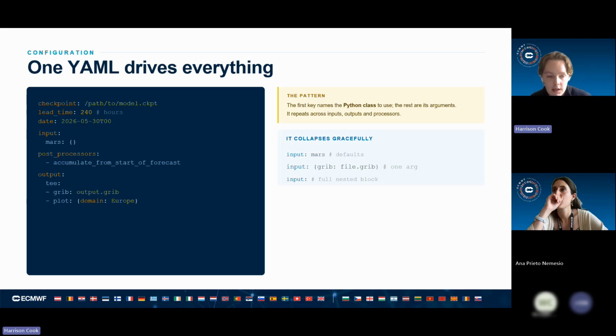So very simply, you tell it where your checkpoint is. You tell it what you want to do with the checkpoint. So for a forecasting model, that's the lead time, how much you want to forecast. You tell it the initial condition date. And then you tell it where your input is, where your initial conditions are coming from, and then potentially any processing that you need done, whether that be pre-processing or post-processing, and then how you want to save it out. So here I've got an example where I'm getting the input from Mars, and then I'm outputting it to a GRIB file and also doing some plotting over Europe.